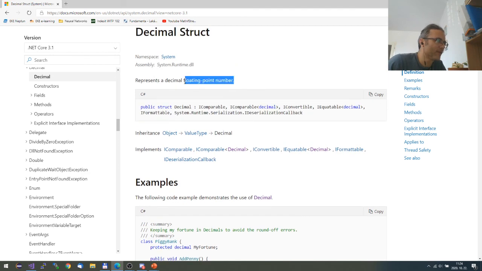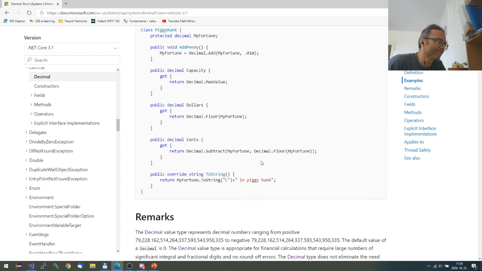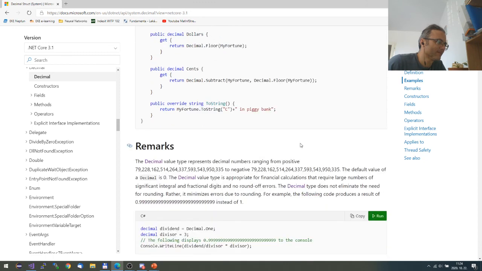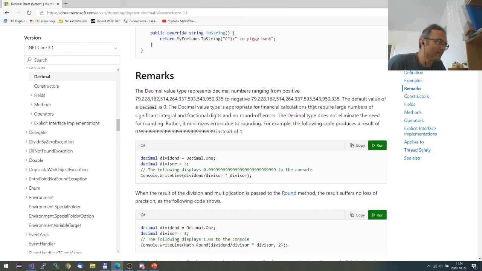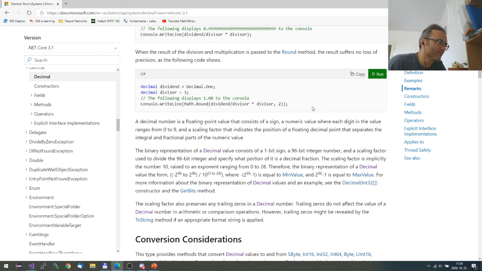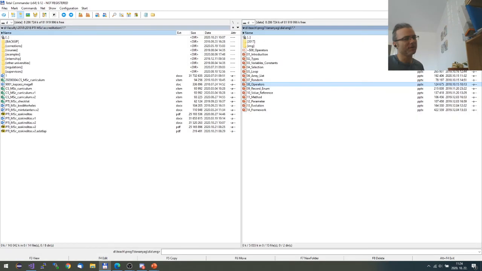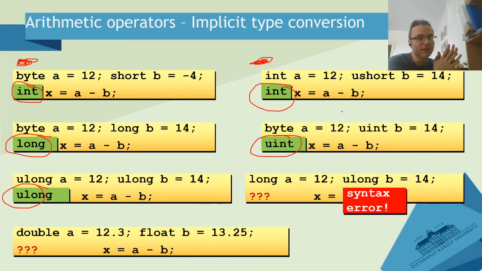Okay, it's for a floating point number. Then it does not help actually. Okay, then there is no larger integer type than long in C#. If you really want to do calculations with arbitrarily large numbers, then just use Python. We learned that the programming language Python can deal with integers of arbitrary sizes.